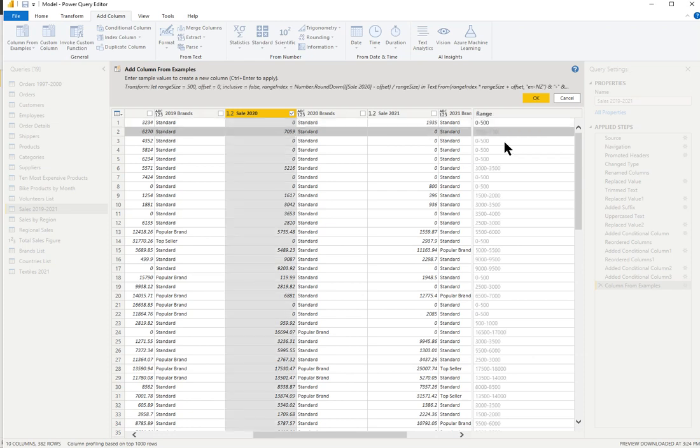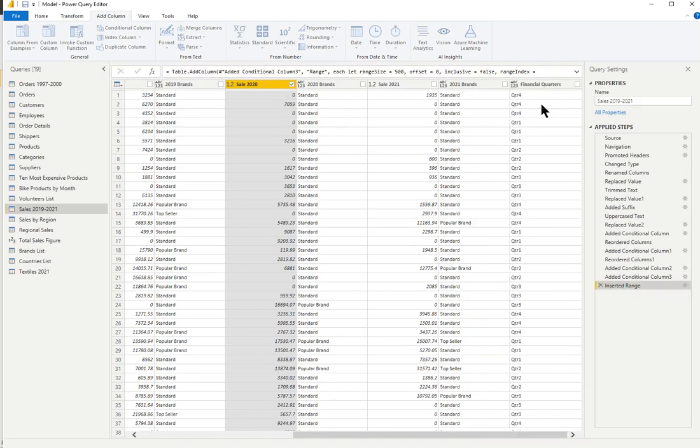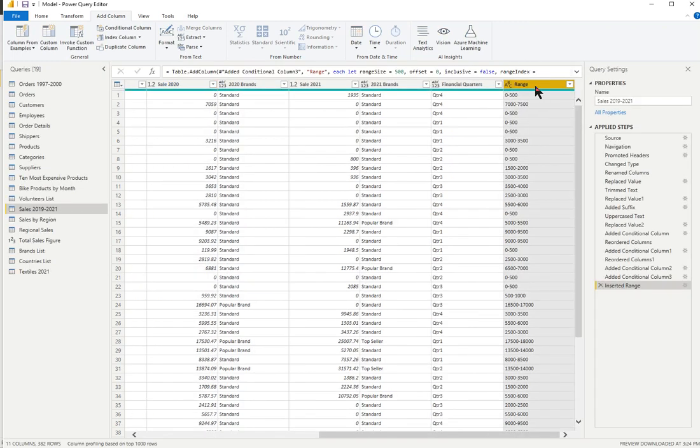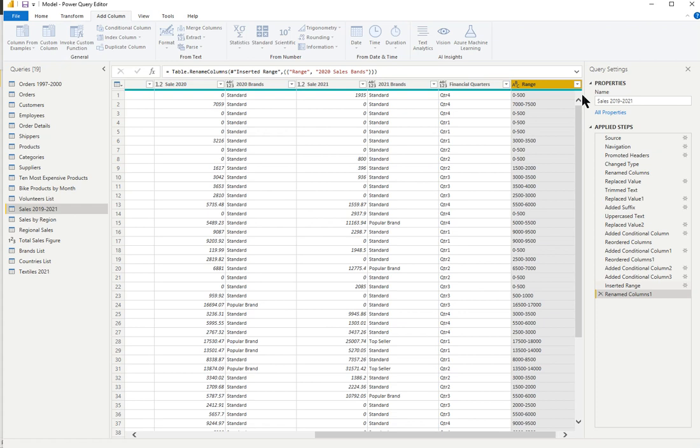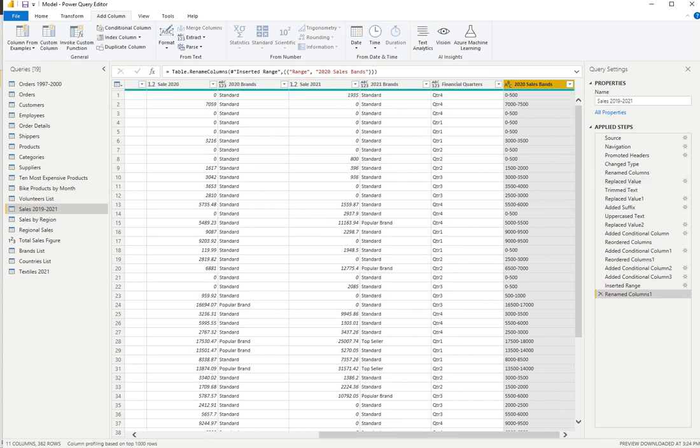And when I press enter, it has worked out that I want to put those sales figures in ranges of 0 to 500, 500 to 1,000, 1,000 to 1,500. And so this figure here is between 7,000 and 7,500. So I just then click OK. And I've created a column that gives me ranges or bands for my 2020 sales. So I'm actually going to press F2 and call that 2020 sales bands. So that's an example of how you could create a column based on a certain example.